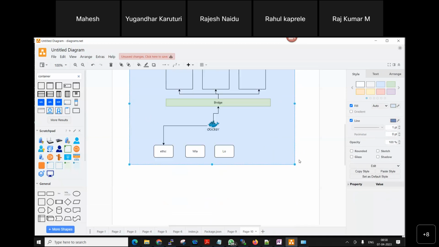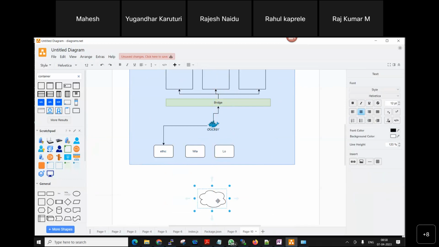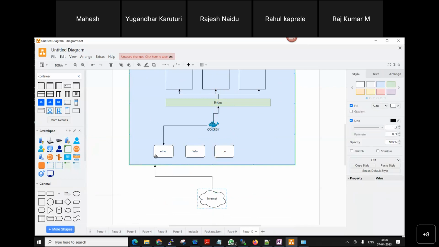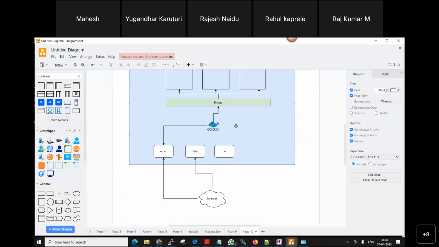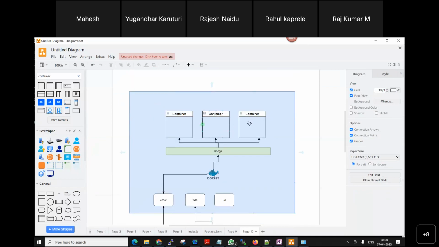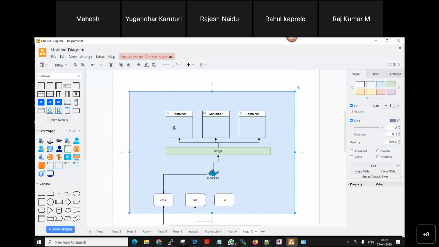And next, we have the internet connection. The internet will be connected to your Ethernet adapter or maybe wireless adapter and will provide the internet connection to the system. You can access this particular container from outside, whatever applications are running here. Understood? This is a common network architecture.